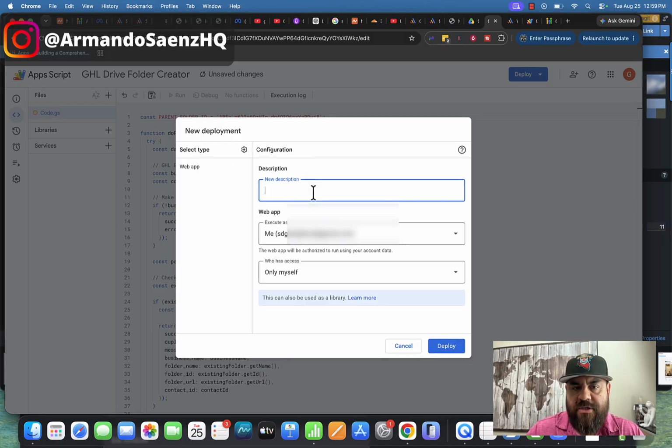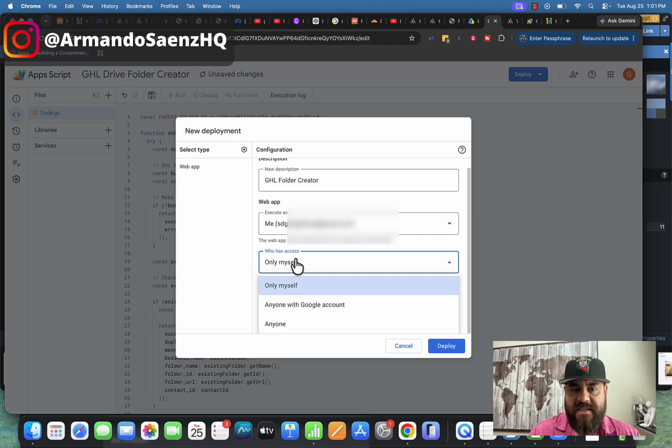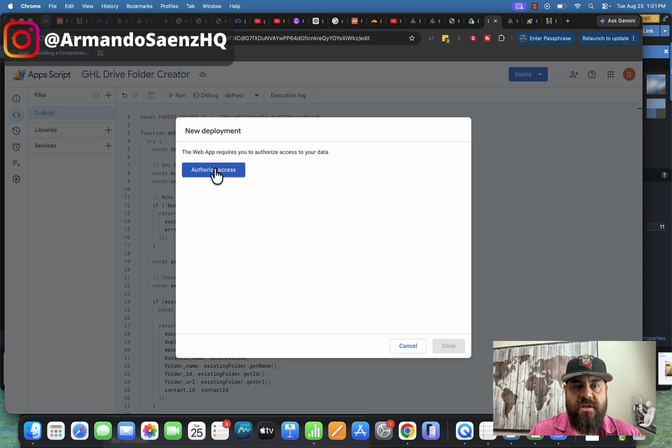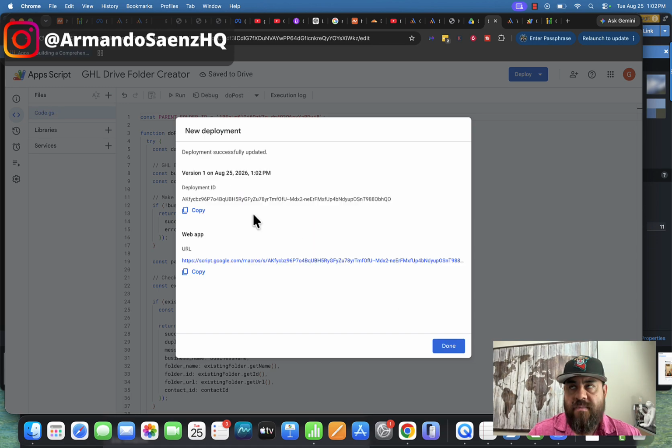Inside of the description, just label it GHL folder creator or whatever it is that you want in here. In the option that says who has access, just pick anyone. Once you do this, you're going to click on deploy. Then what you want to do is just click authorize access. And once you've authorized access, you will see the deployment right here. What you want from here is to copy this web app URL, not the deployment ID, but you want the web app URL, and you want to go ahead and copy this URL here.